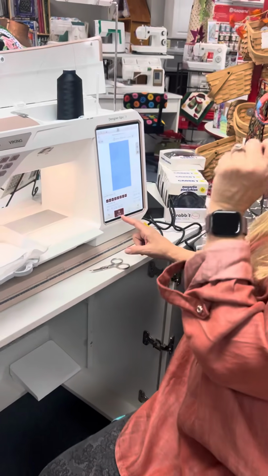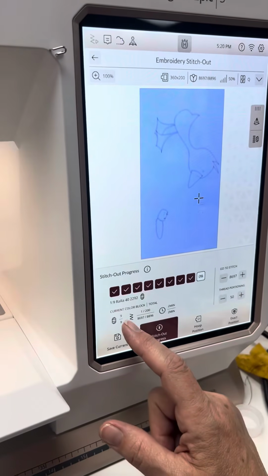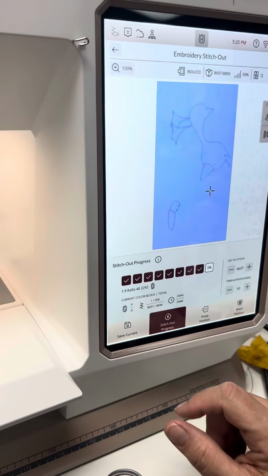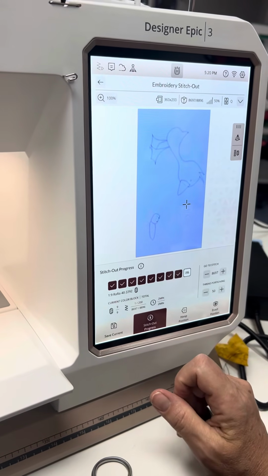It shows me what color I am. So out of 9 colors, I'm on step 9. 9 out of 9, right? So that's very cool. Tells me how long it's going to take to stitch that out.